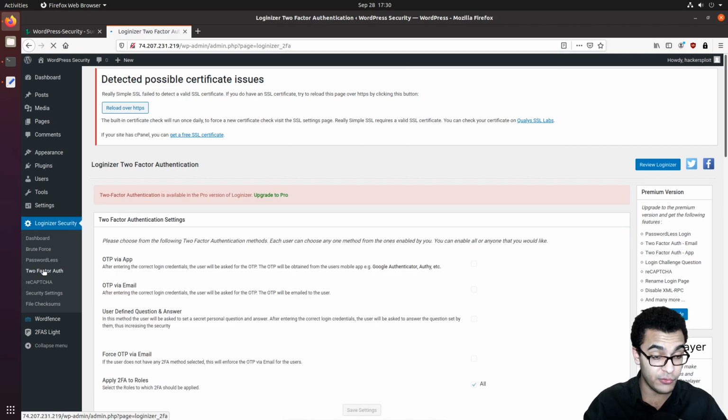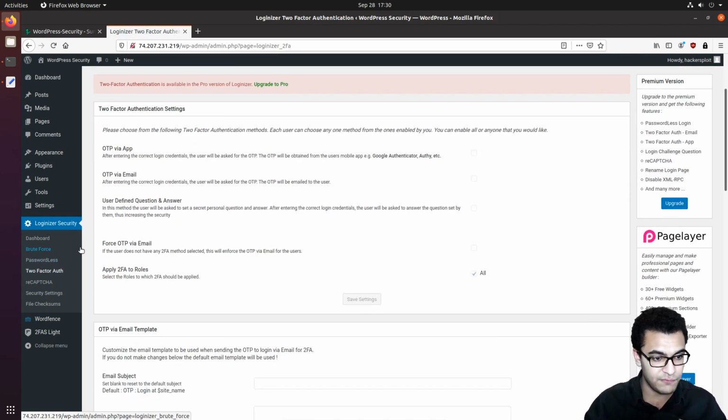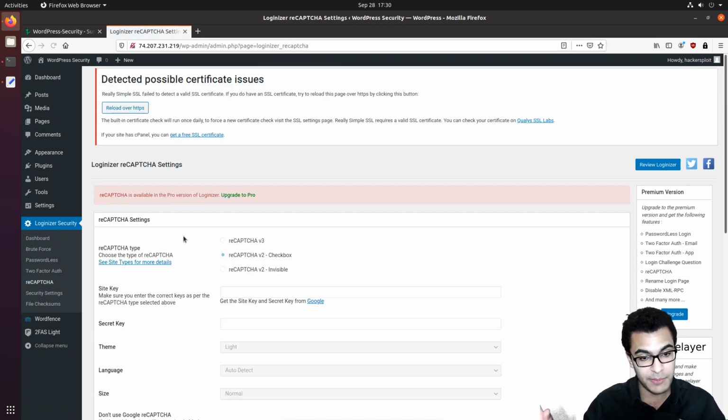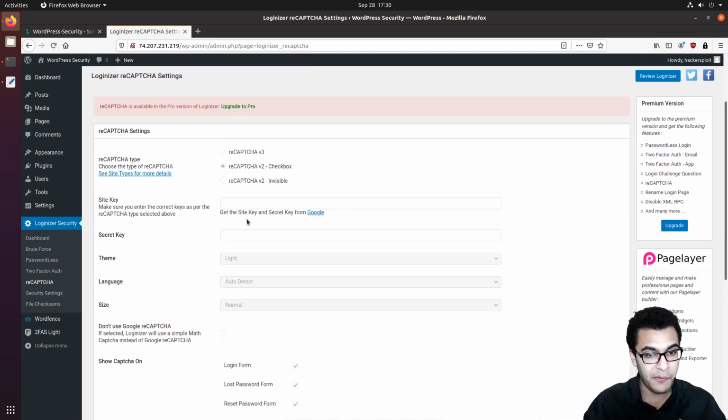You also have two-factor authentication with this particular application, and you can use this if you want to. You also have the ability to set up a captcha on your login page. However, this will require your Google site key from Google, because Google controls captcha. So ensure you get the key and enable it here. That'll also prevent brute force attacks on your site.